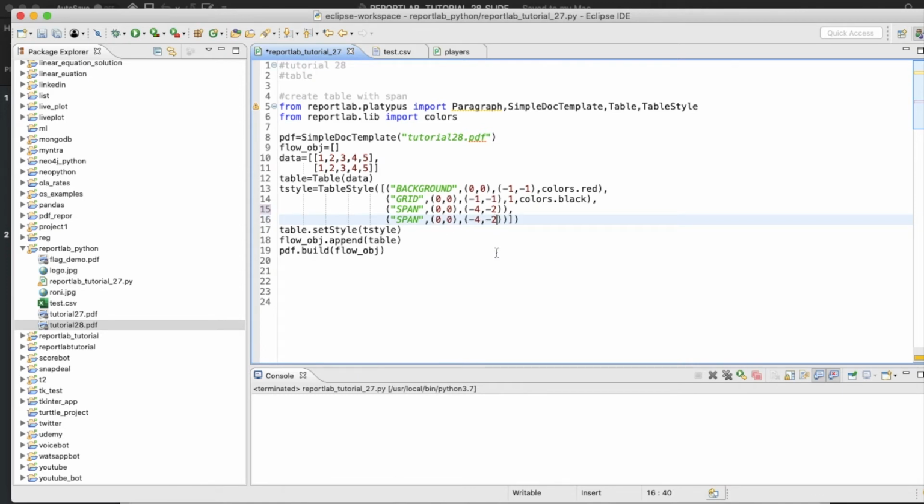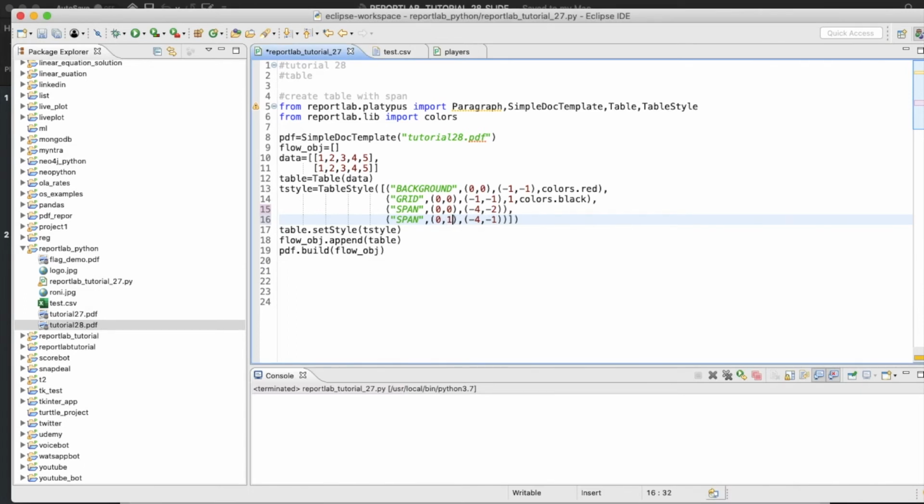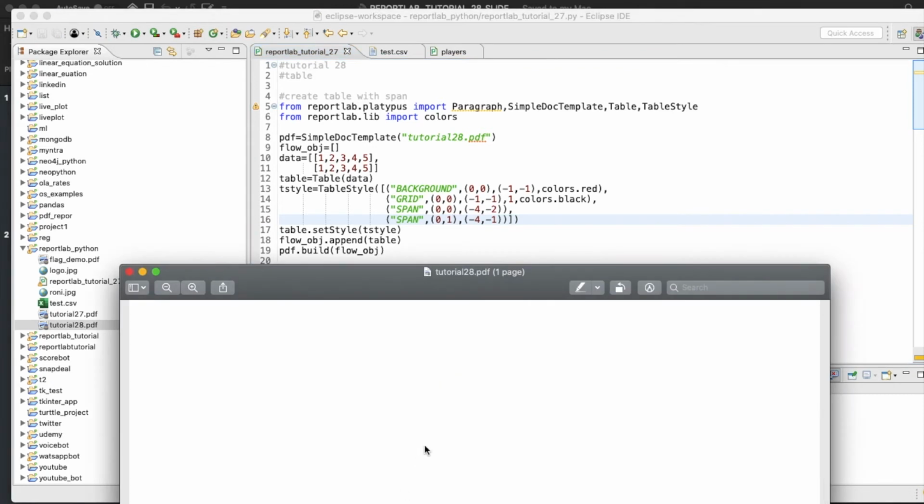-4 -4 probably should be -4 -1. 0 0. This is 0 1. Actually I did a mistake, actually that's why this was not happening. So why is this not coming? Starts with 0 1. This is 0th column, but first -1 -2 minus.